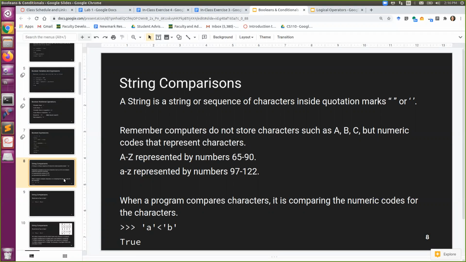Right. We can also use these in string comparisons. So remember, a string is a sequence of characters inside quotation marks. And if you remember back to, I think, our second lecture, we talked about how characters are stored with numeric codes. So capital A to capital Z is represented by these numbers, and lowercase a to lowercase z is represented by these numbers. So we can actually compare characters to see which one is less than or greater than the other one in terms of alphabetical order.